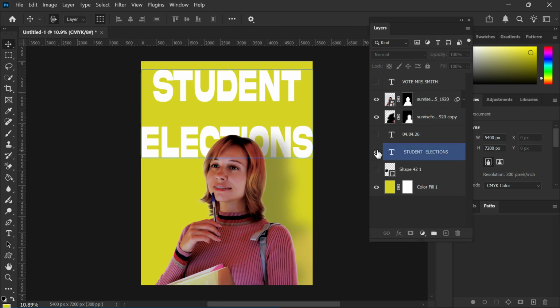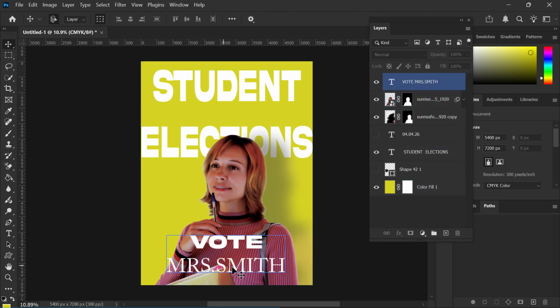Select the Type tool from the toolbar and click on the canvas to start typing. The candidate's name should be the largest and most visible text on the entire poster, because it is the main thing people should remember. Use a bold font that is easy to read from a distance. Under the name, you can add the position or constituency the candidate is running for. Below that, you can include a campaign slogan such as Vote for Progress, Your Voice, Your Future, or Together for Change. Try to keep the typography clean and balanced so the message is clear and professional.